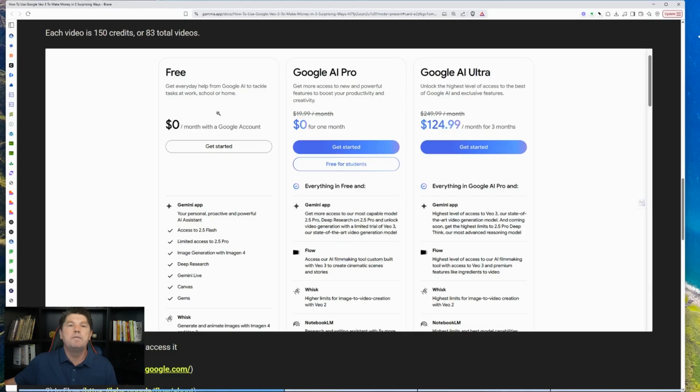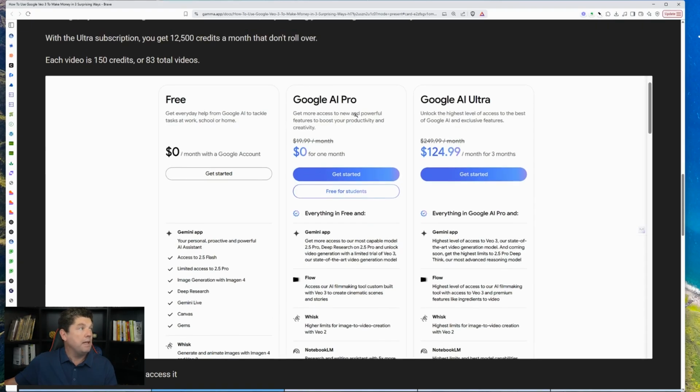Google does have different versions of how you get access to this. There is the free account, and then you have your Google AI Pro. Does the free account get access to Flow? It does not. So the thing that we want to look for is Flow. You see that there. That's what gives you access to Veo 3, the video editing toolkit called Flow. And that becomes available at the Pro level, and you can get your first month for free.